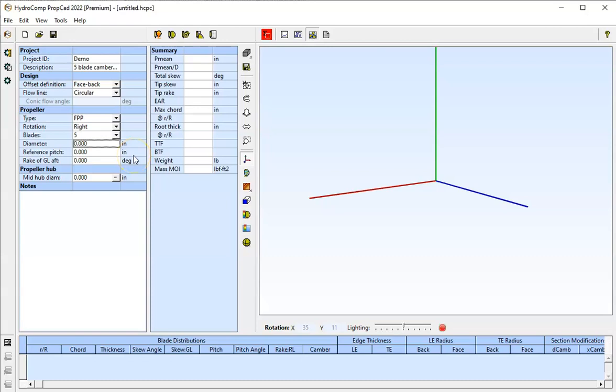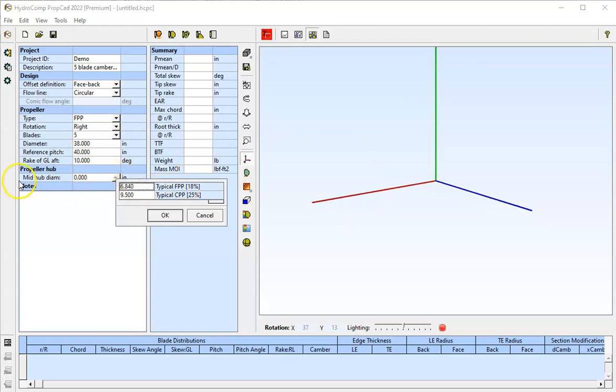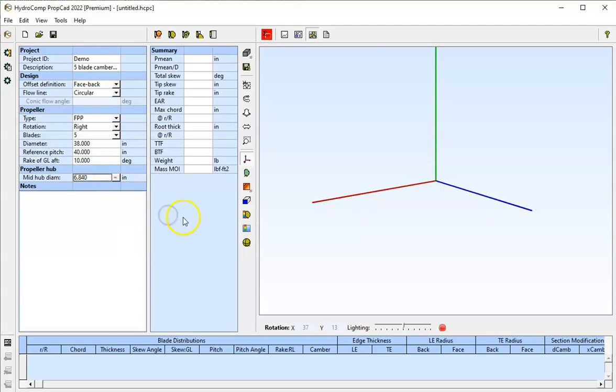We'll input our diameter of 38 inches. The reference pitch is going to be 40 inches. And we'll actually input 10 degrees of rake into our design. To get started here, we'll first input a hub based on our propeller diameter. There's some estimates in the software here, and we just accept the default estimate.